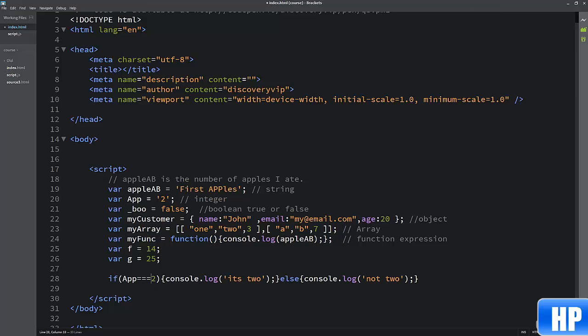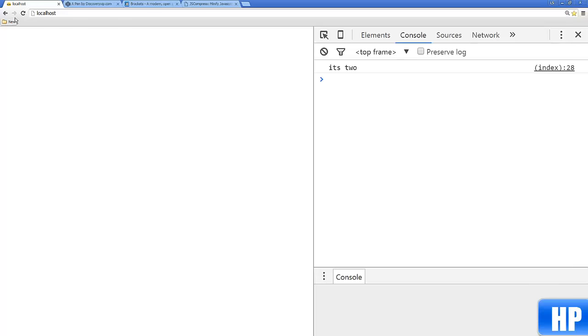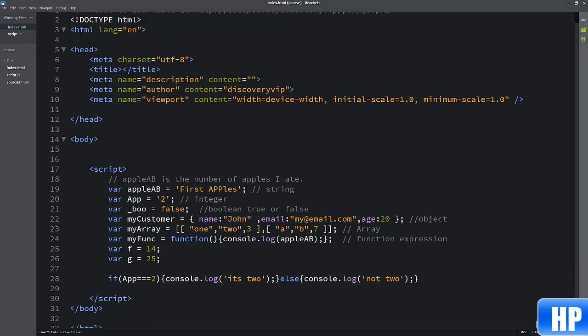So this is where best format is usually to use 3 equal signs, and this is an absolute equivalent. So that means that this also includes the type. So this type is a string, this one is an integer, so now when I refresh it, it's no longer going to be true. So keeping that in mind, there's a bunch of other ones as well.